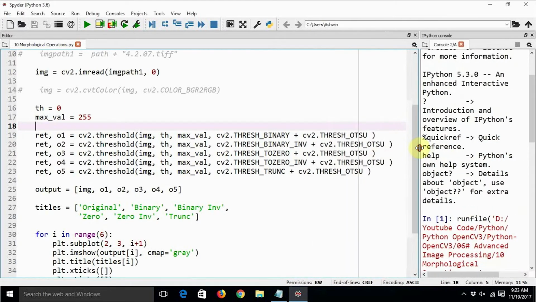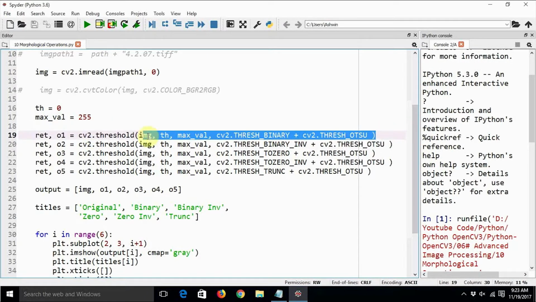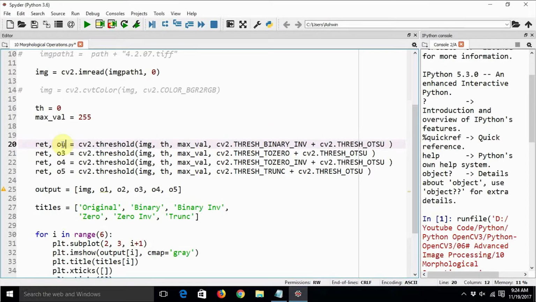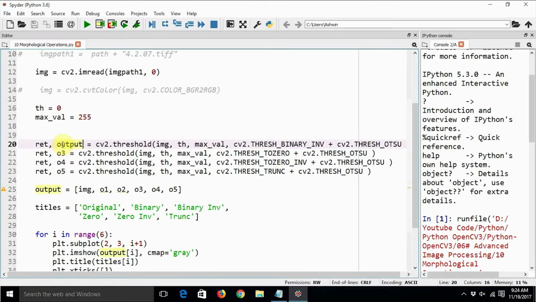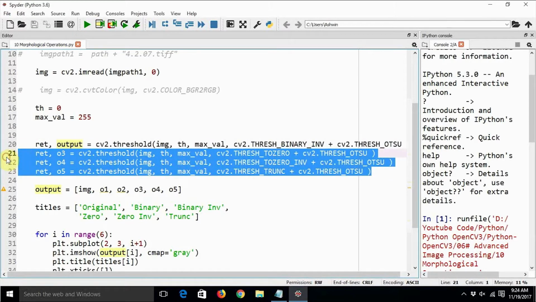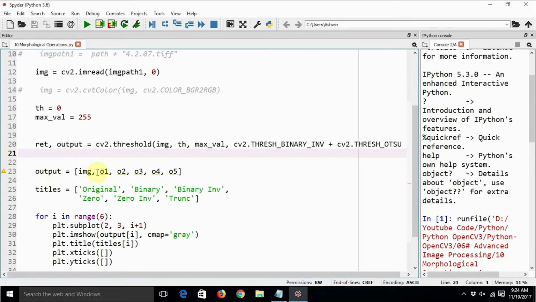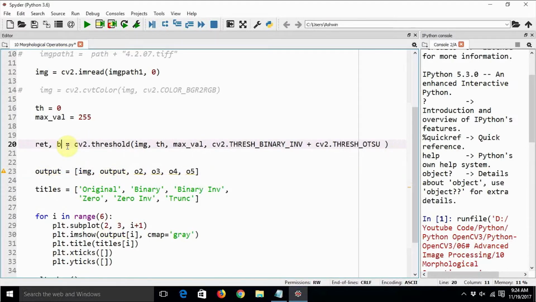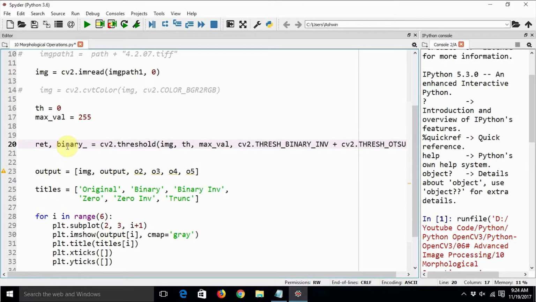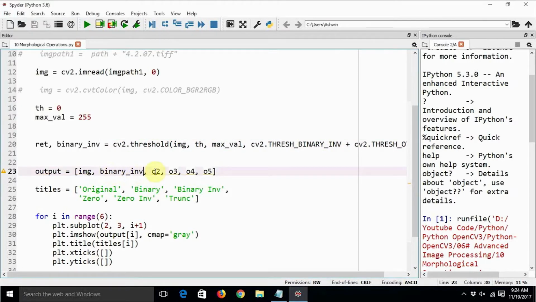So let's rearrange the output. First of all, let's kill this and rename it as output. Let's save the code. I guess output is already taken, so we will just name it as binary. Okay, binary INV. It's nothing but binary inverted. So binary inverted is a part of the output set.